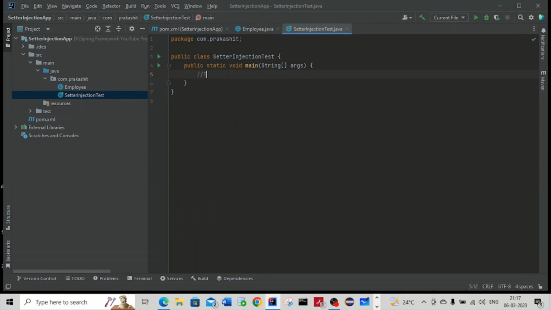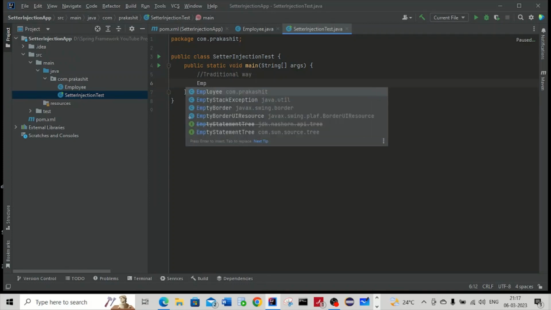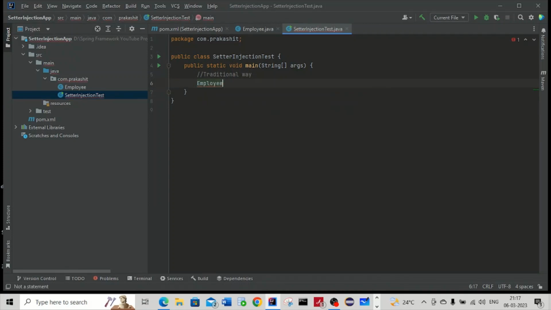So let me tell you how we do it in the traditional way. Let me comment this out. Traditional way: how are we doing it? Let me create the employee, employee is equal to new Employee. Okay, the employee object we created.